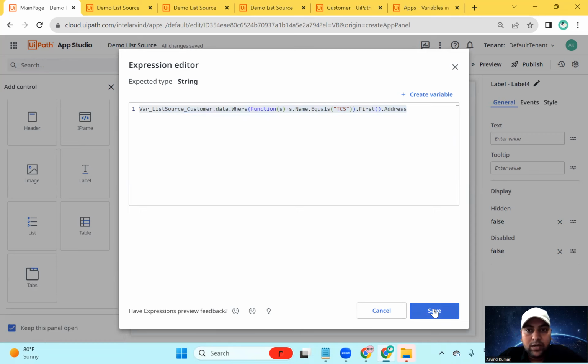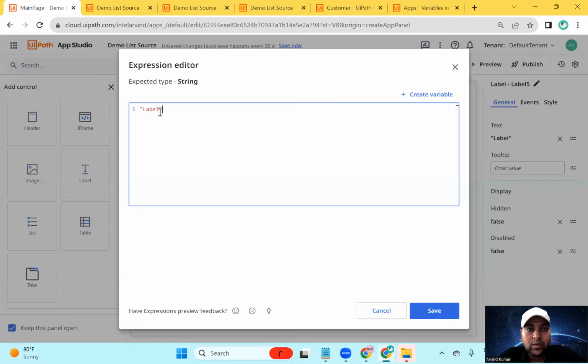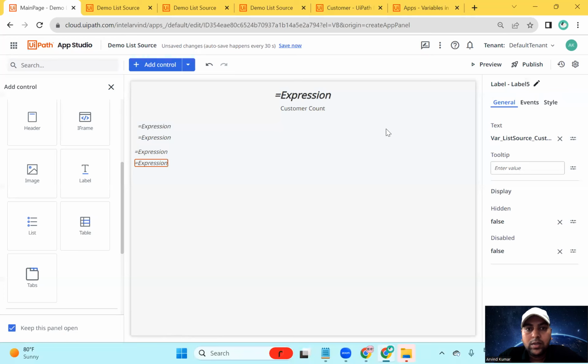So I will go and save it. So this will give me the address. Now I want to return the owner here. So what I can do, I can go here and I can change this one address to dot owner. Now let's go and preview this.